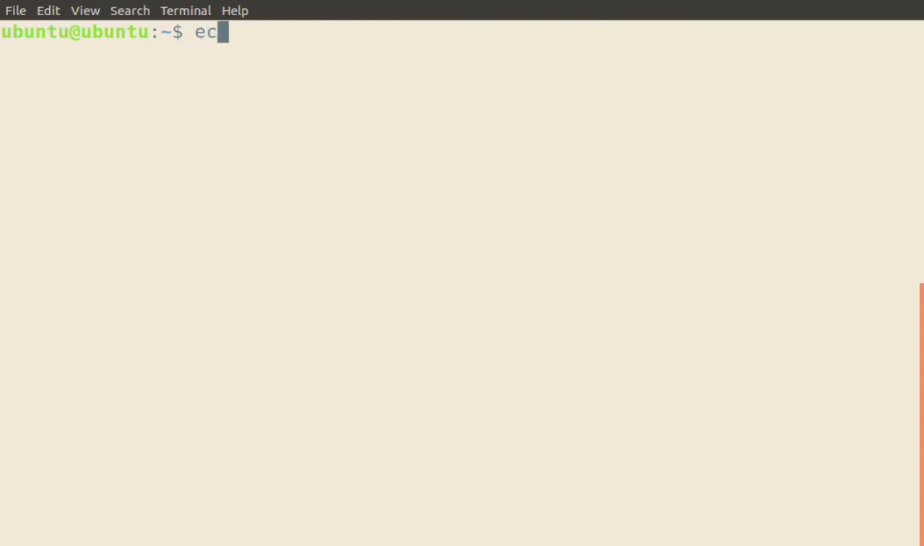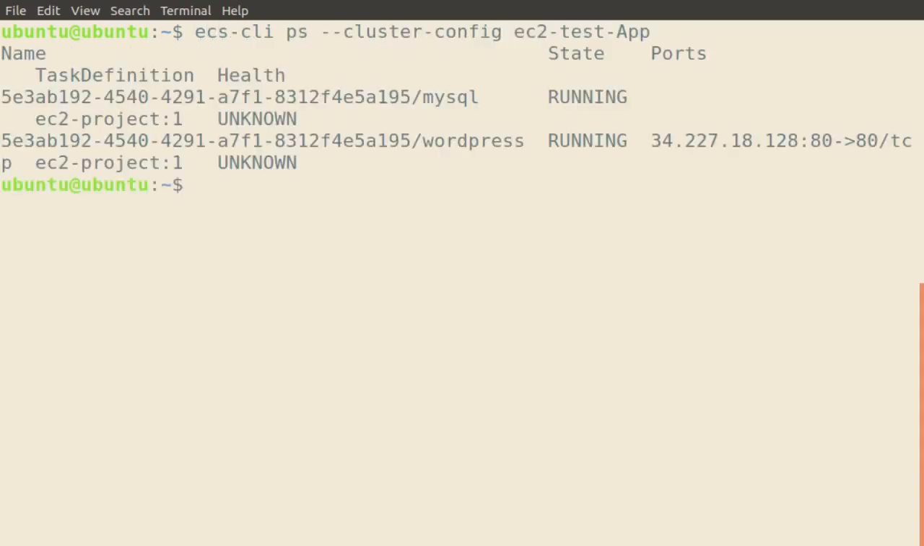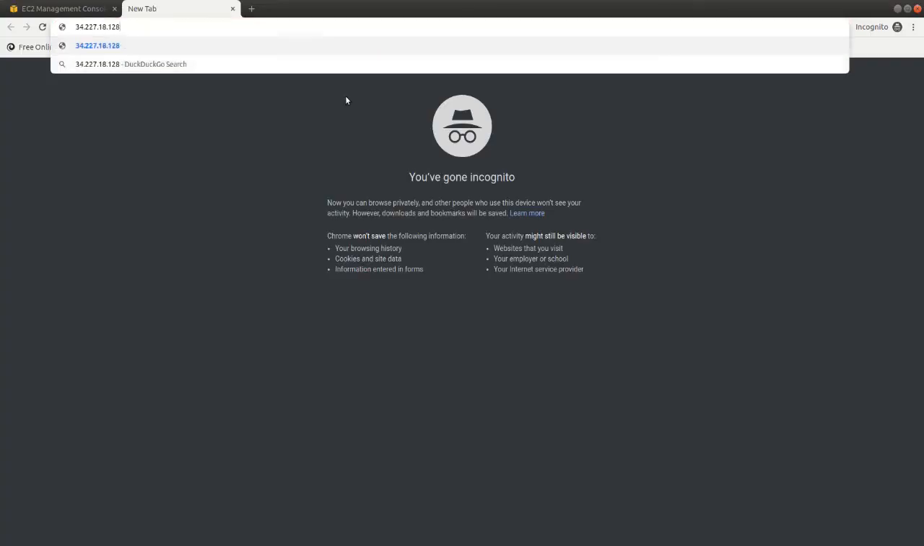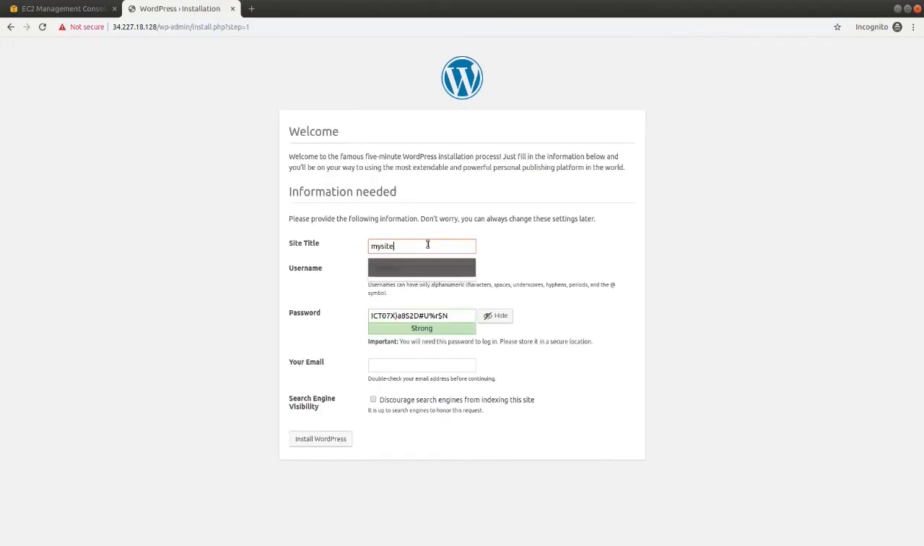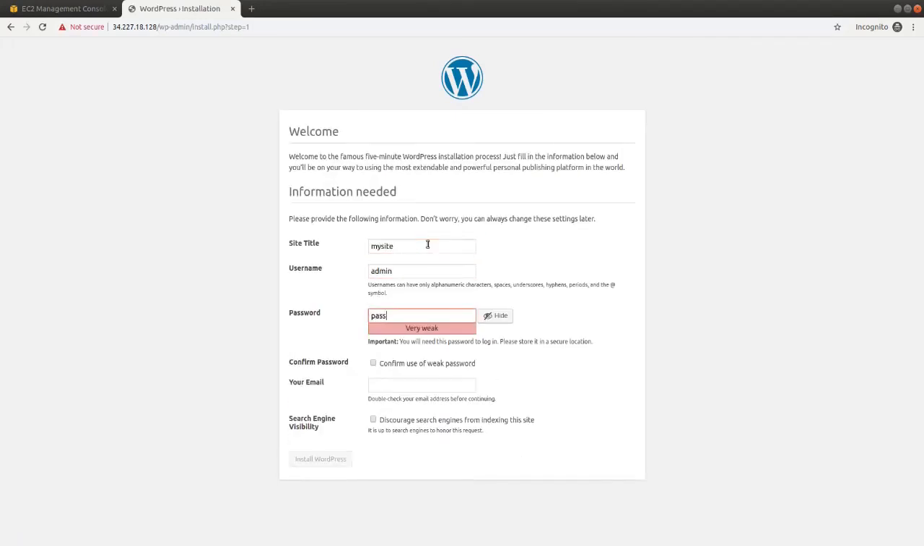Let's run PS against the cluster configuration name to retrieve some important runtime information. This shows us an accessible IP address open to HTTP traffic, so I'd say we should head off in that direction using a browser. And what do you know? It's a WordPress setup screen. We wouldn't get this screen if WordPress hadn't successfully connected to the MySQL backend, but just to remove any doubt from your mind, I'll create an admin user and log in.